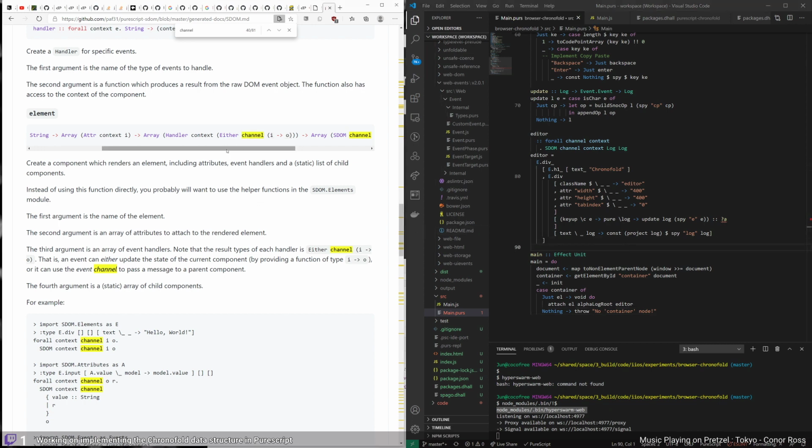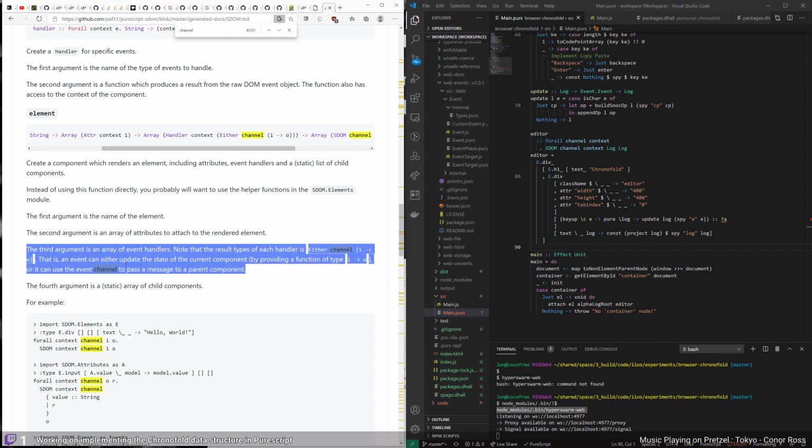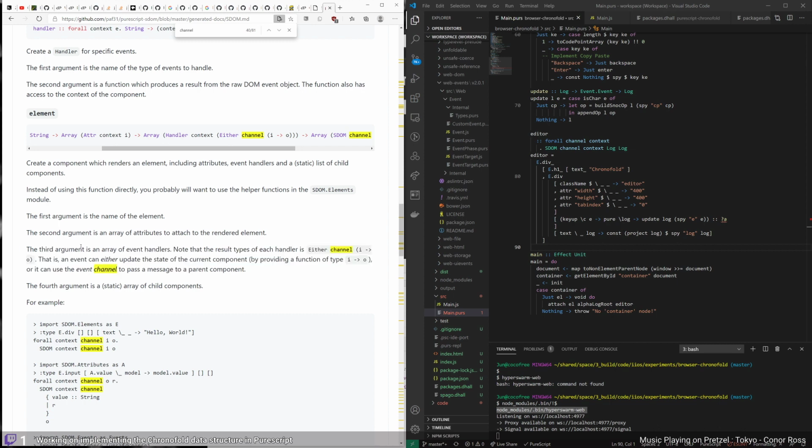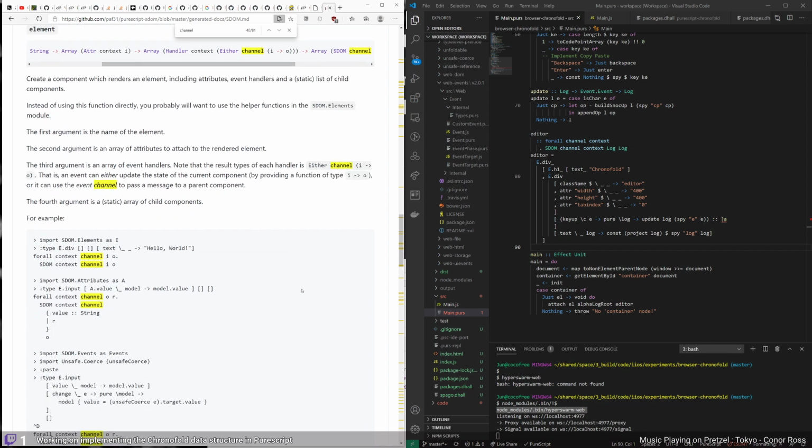let's go back to this element thing and try to read the docs to see how we understand this. Okay, I think the bit of doc we're interested in is this one. The third argument is an array of event handlers. Note that the result type of each handler is either channel or I2O. That is, an event can either update the state of the current component by providing a function of type I2O, or it can use the event channel to pass a message to a parent component. Yeah, exactly, that's what I thought.